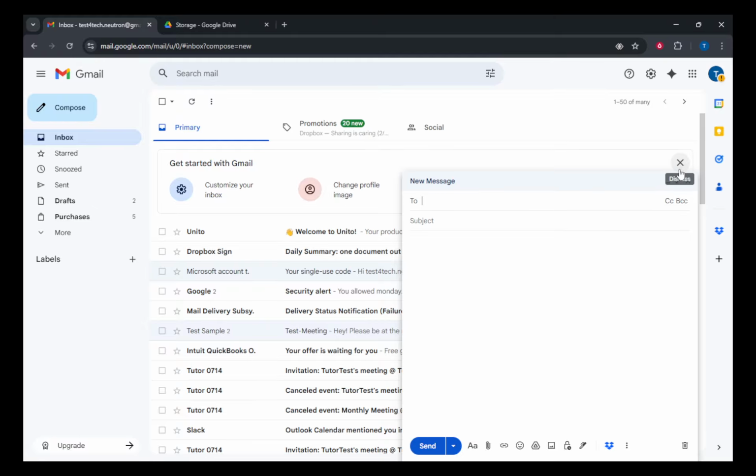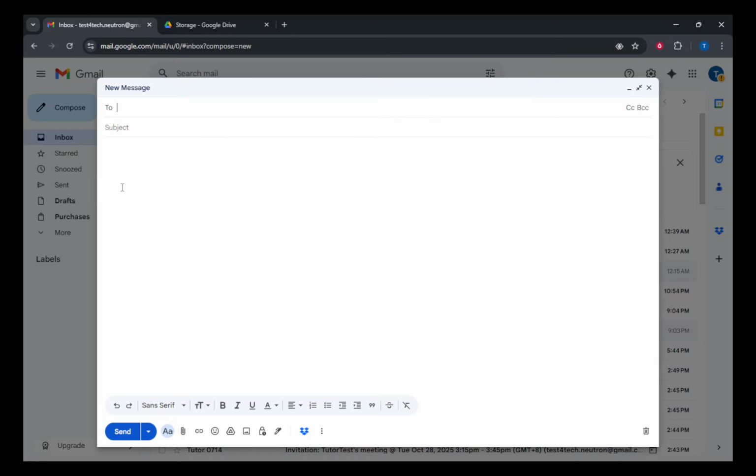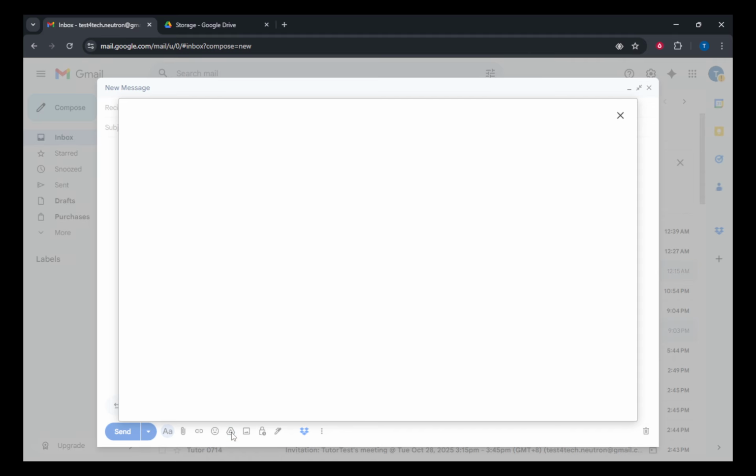As you set up your email, you'll notice a small toolbar at the bottom of the Compose window. Here, you should spot the icon that looks like a triangle, representing Google Drive. This is where the magic happens. Click on the Insert Files Using Drive icon to proceed.